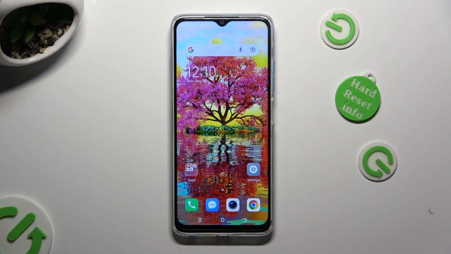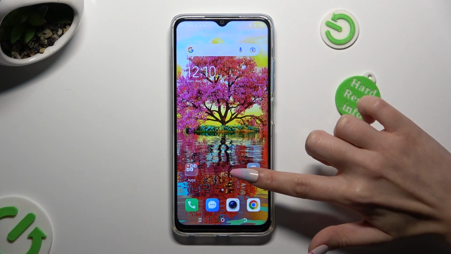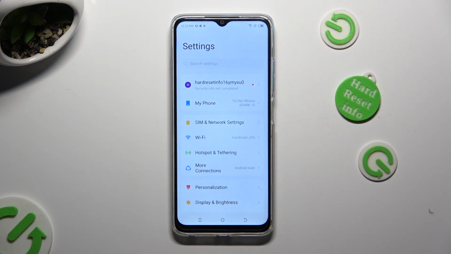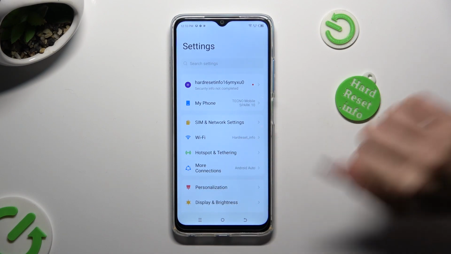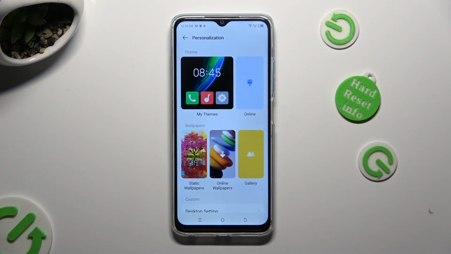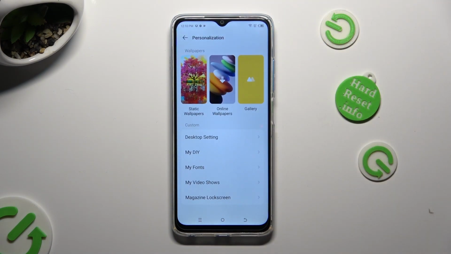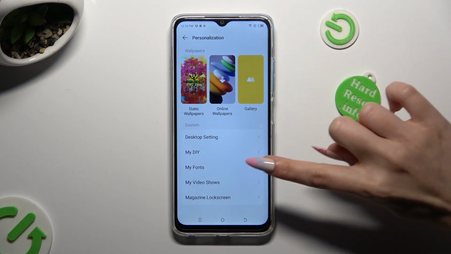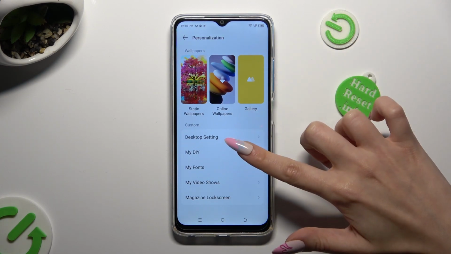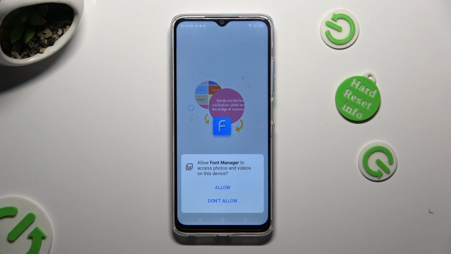You need to begin by going into Devices Settings and clicking on Personalization. Following that, scroll all the way down and click on My Fonts. Then tap on Allow in the pop-up.